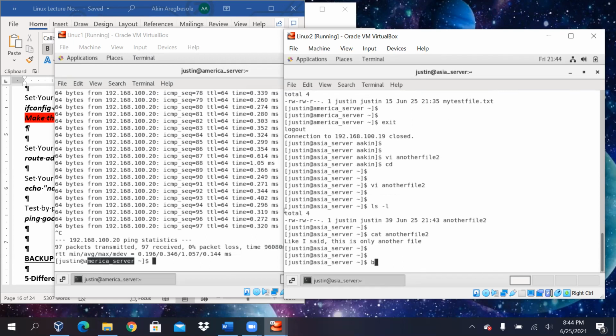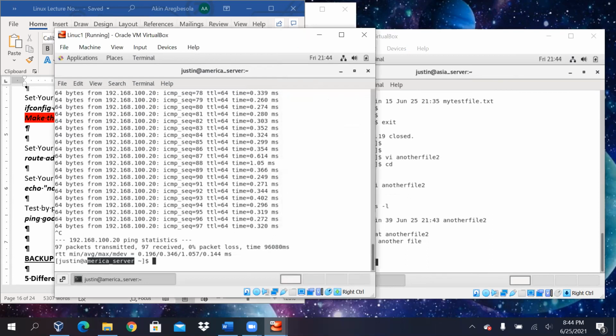All right, so we'll quickly go here now. What we want to do from the other side now is to sit there and be able to access this server 2 from our Asia server. I want to access it from America. Yes, particularly the contents that you put there. Like I said, this is only another file. Yeah, we'll do it easily.